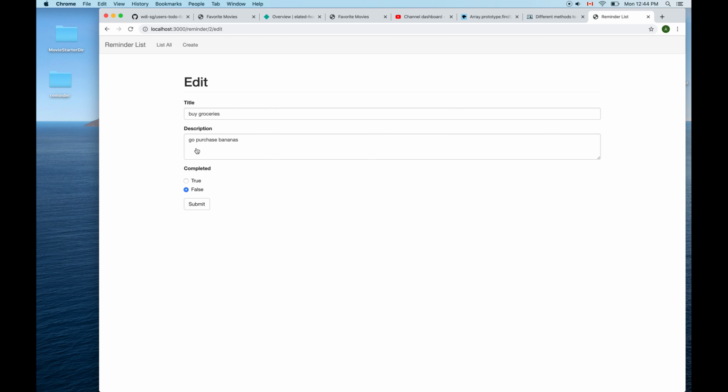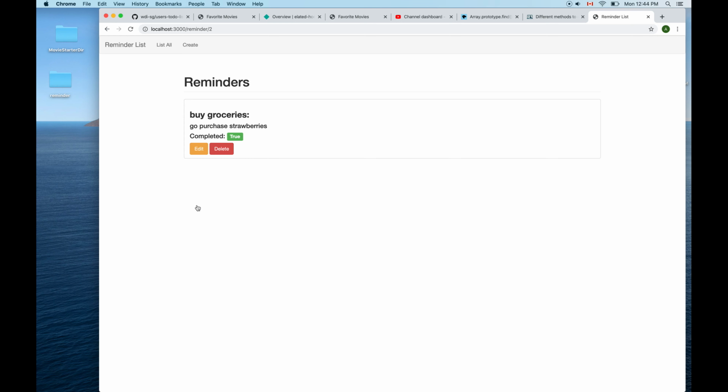So over here, I can choose to edit the reminder if I want to, and if I click edit, I can change some of the stuff. So instead of bananas, maybe I'll say go buy strawberries. And I can also change the completed field to be true. When I click submit, you can see that the information has changed. Go purchase strawberries, completed true. You can see here that the data has changed.